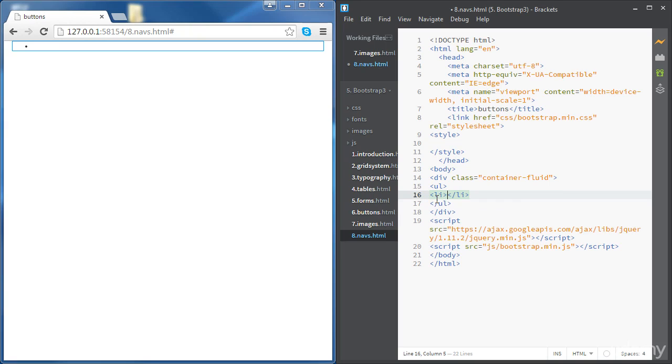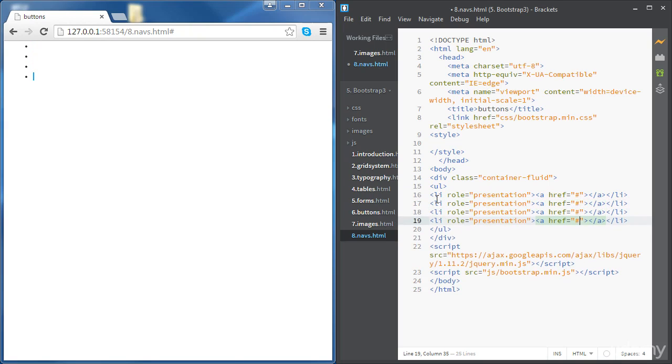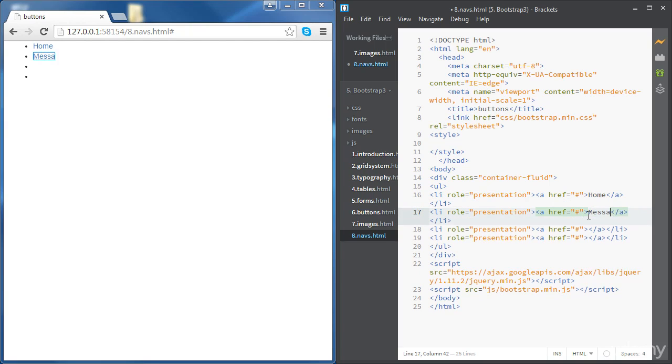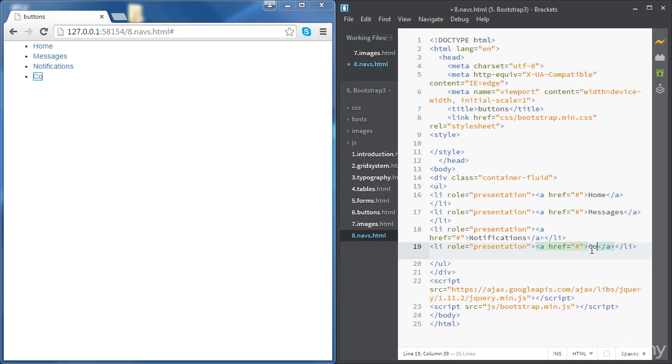Each one is going to have a role presentation and a link with an href. So let's just duplicate this. So 4 list items. Let's add some text inside the link. So let's go for something like home, messages, notifications, and contact us, for example.